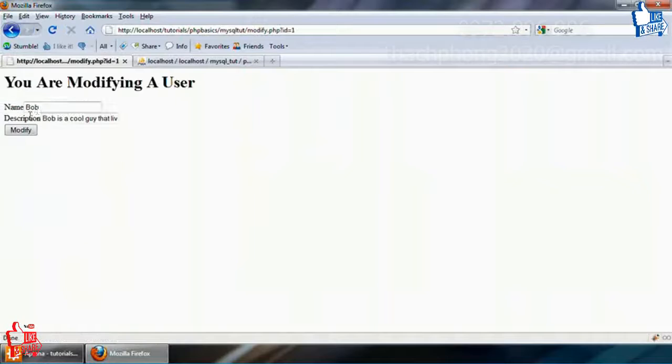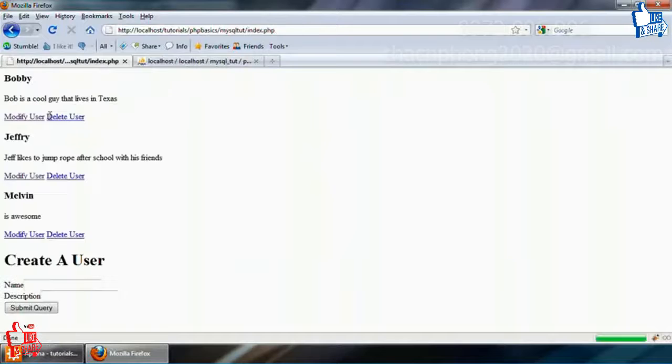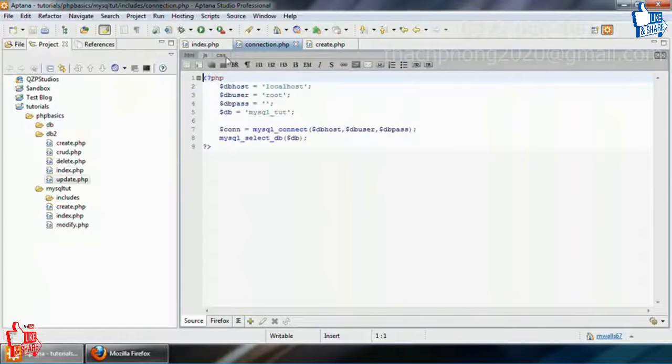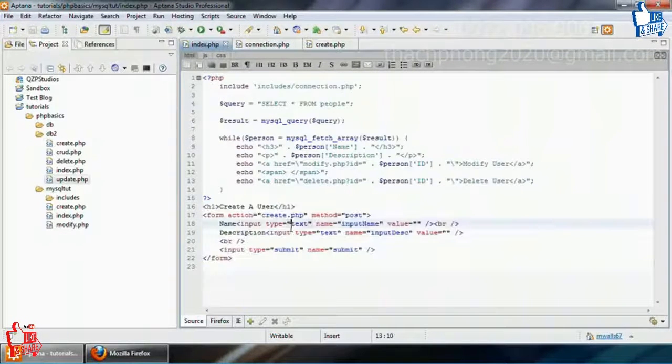and go to modify Bob, and it's a lot of B's. Bobby, we can change it to he lives in Texas. Modify. So we can go to the home page and we see the name is now Bobby. All good. So now that our modified table is done, we're going to go ahead and close out of that and go to our index page. And the last one we have is our delete.